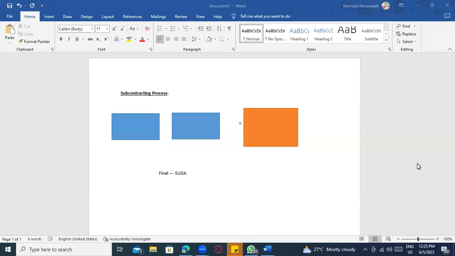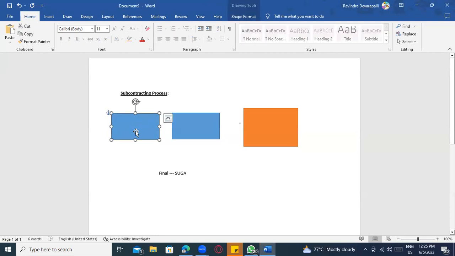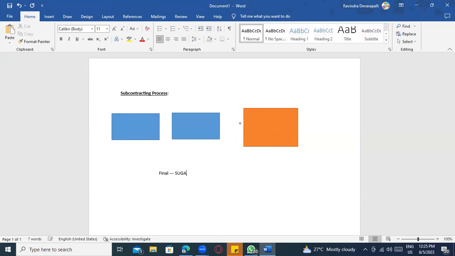So in the subcontracting process, what will happen? We provide our components, raw material A and raw material B. Then I get the final product. So I'm finally looking at my final product. But sometimes what will happen? There might be an extra product we get.